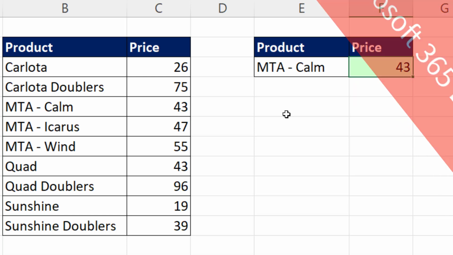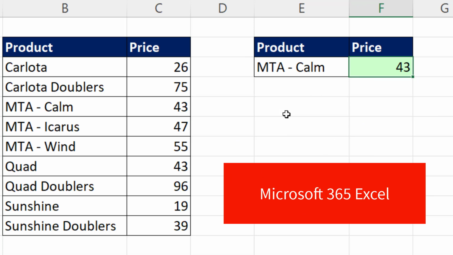All right, everyone should go out and get Microsoft 365 Excel because no other version has everything. That's it, Microsoft 365 Excel.